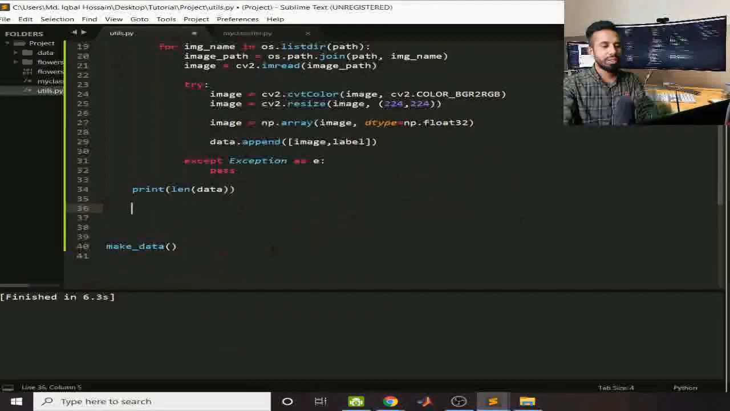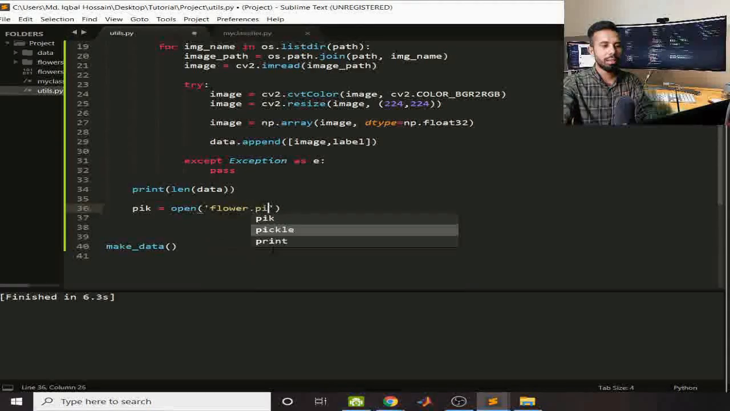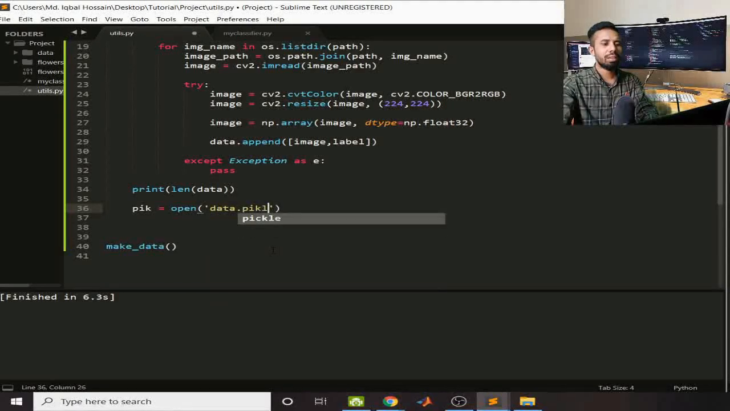Now I want to save my data to a pickle file. So open, and name the file flower.pickle, or you can name it data.pickle as you wish. data.pickle.